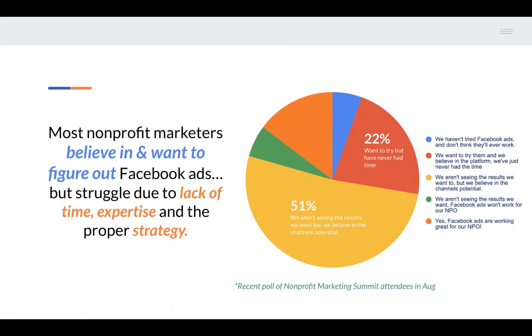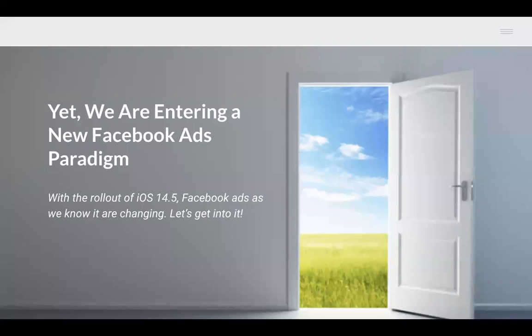So with all the success and data, Facebook appears to have won on all sides. Yet, we enter a new paradigm in the world. With the rollout of iOS 14, Facebook ads are changing as we know it.